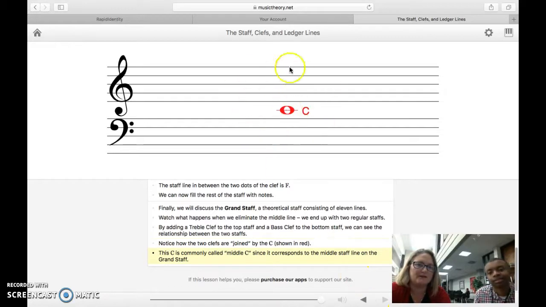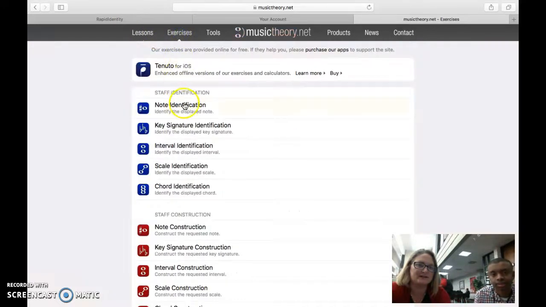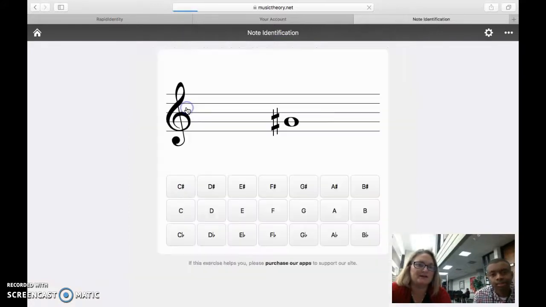Alright, so now that we understand staff, clefs, and ledger lines, we are going to press our home button over on the left hand side, and we're going to go back to the top. Instead of going to lessons, we're going to go to the next button which says exercises. And then where it says staff identification, we're going to click on note identification.